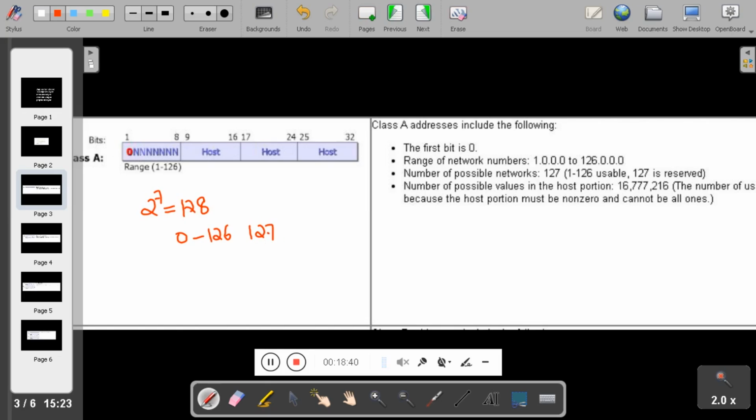127 is used for testing purposes. So 0 to 126 networks are available in class A.